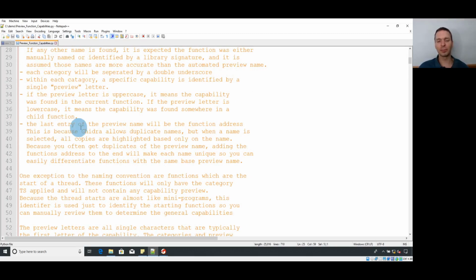The last entry of the preview name will be the function address. This was done just for Ghidra. If I did this in IDA or a different disassembler, I would have left this off. But Ghidra allows you to have duplicate names, which I'm not sure why they thought this was a good idea, but for reverse engineering, it really hinders your analysis. Particularly when using a script like this that puts a general naming convention, you'll have a lot of function names that are named the same thing. And when you click on a name in Ghidra or really any other disassembler, and you highlight all the occurrences, they're highlighted just based on a simple string search.